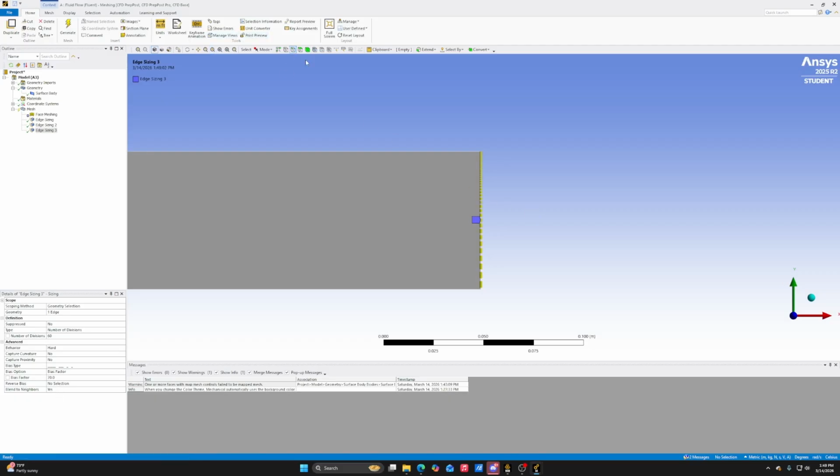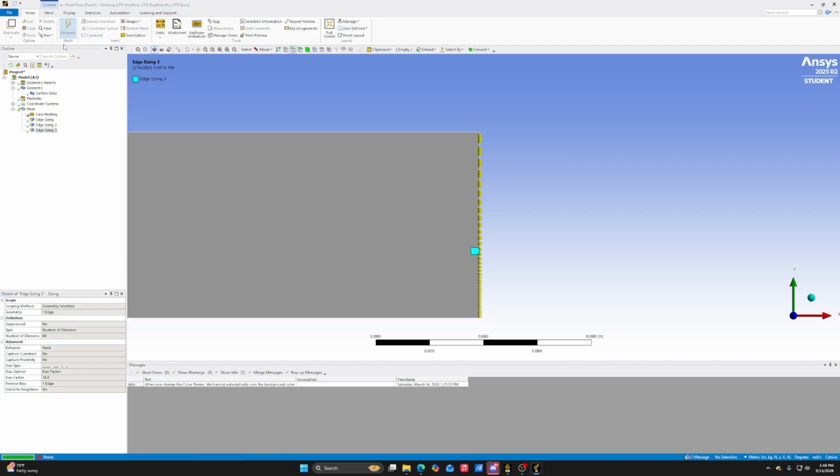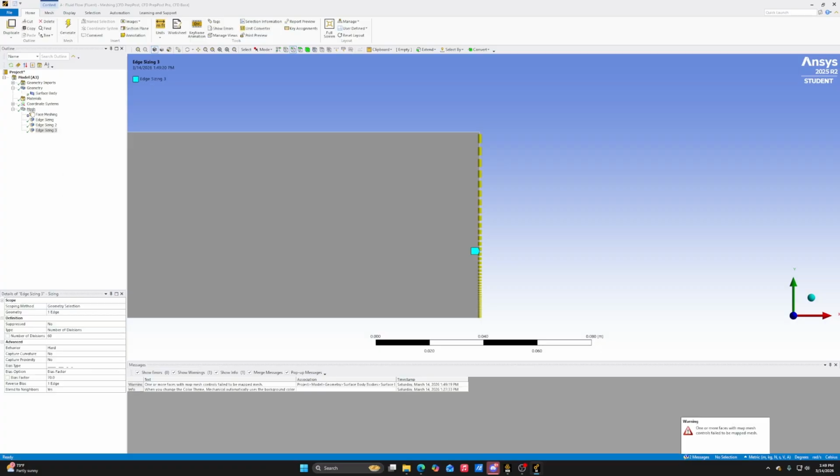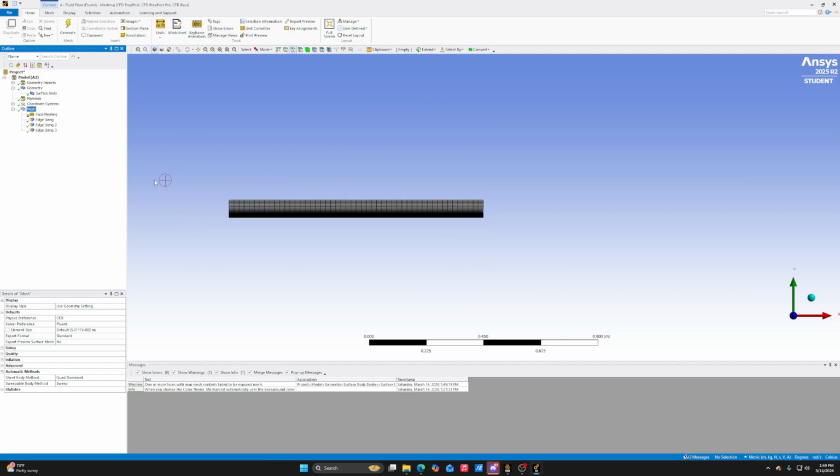First, we're going to click the edge. We're going to apply the reverse bias. So now we can see that it's concentrated more on the bottom, so it matches the left side. We're going to click generate. We're going to take a look at our mesh and it looks good.